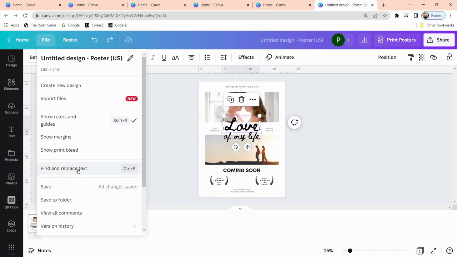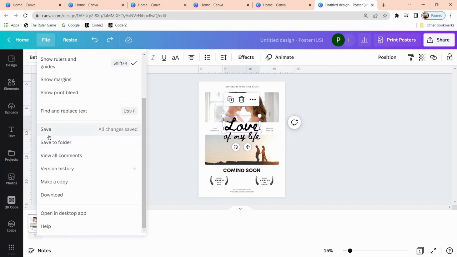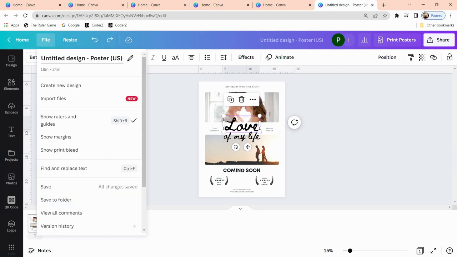You can also find and replace text. So if you have the same word that you need to replace, that's also really nice. And then you have the save and save to folder buttons down here as well. You can also copy, and when you're all done, you're going to want to come back here to download. Right up at the very top is the title of your poster, and the pencil is the editing button.